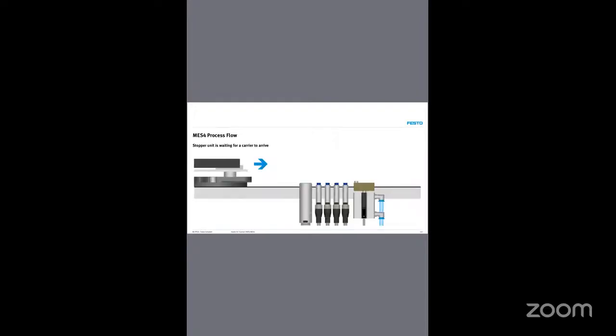Then stopper unit, stopper waiting. The carrier will be coming. This is the carrier, this is the pallet, and this is the workpiece. The carrier is coming through the conveyor belt. Once it reaches here, this is the stopper. Once the sensor is activated, the carrier will stop. Then the next process will start. So carrier is coming, sensor will detect, stopper close, carrier stop, MES will execute the next step.